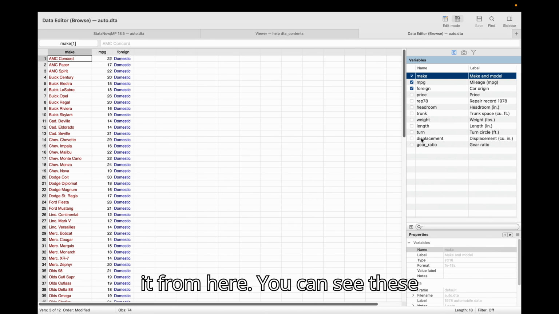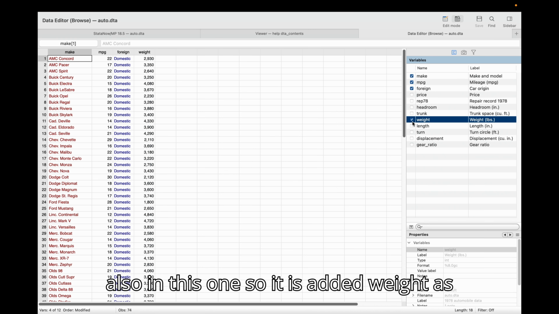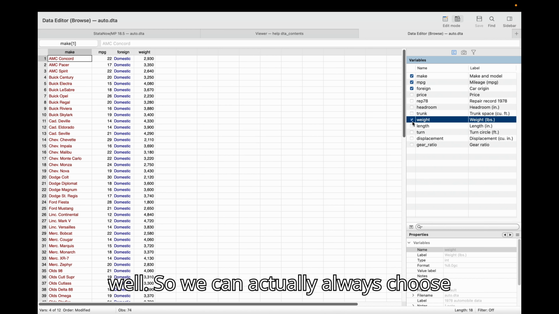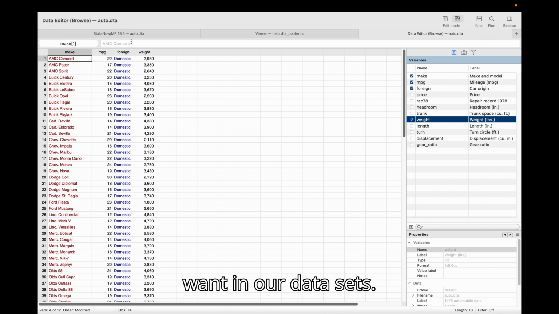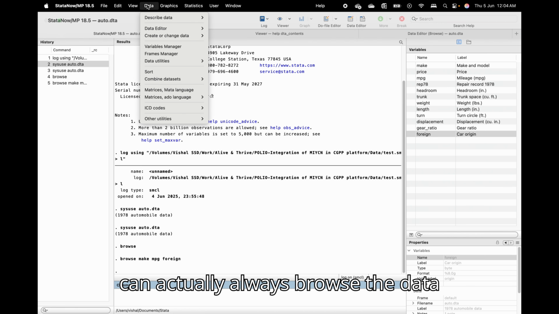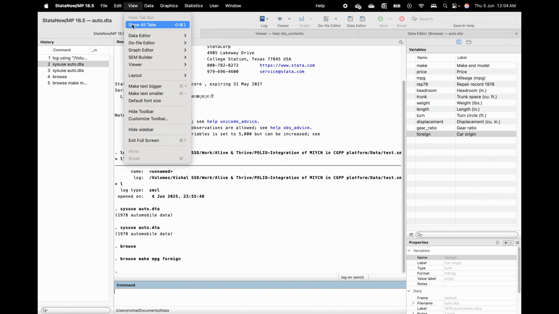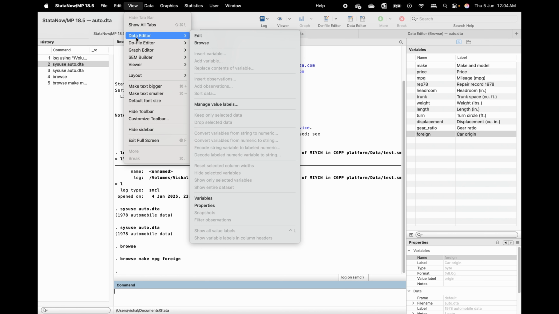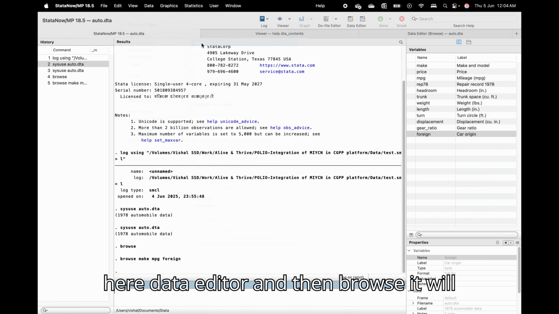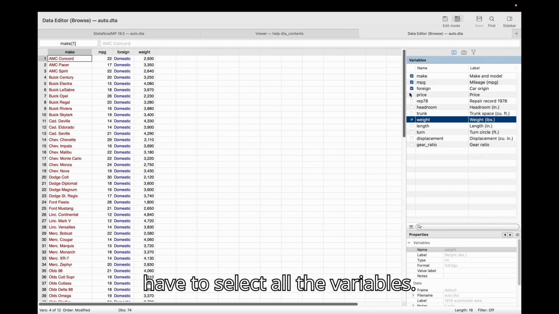We can also pick it from here. You can see these are clickable. For example, if I add weight also in this one, it has added weight as well. So we can always choose which variables we want in our data sets. Okay, I was also saying that you can always browse the data from this tab. If you click here, data editor, and then browse, it will show. Since I have run that particular thing, I'll have to select all the variables.